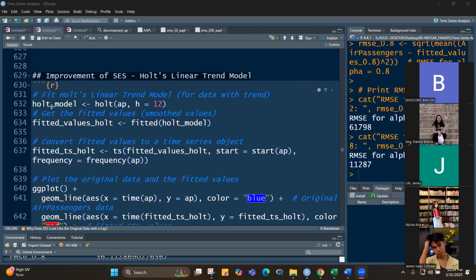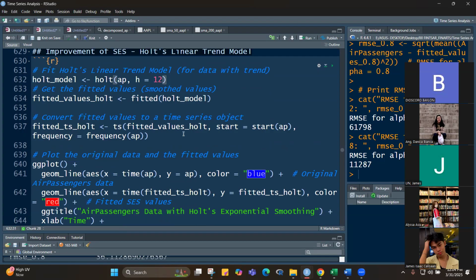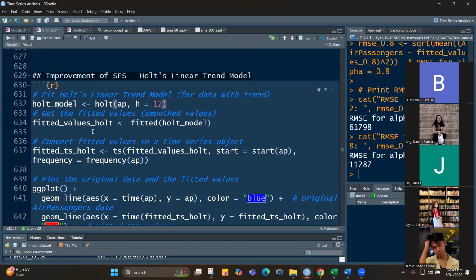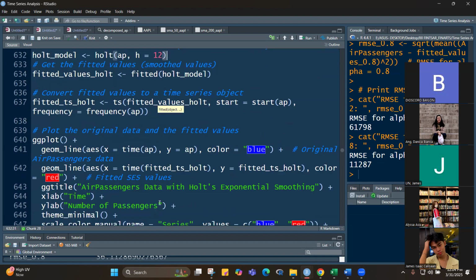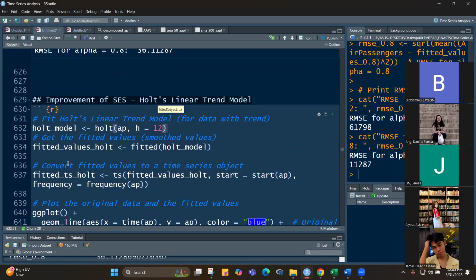We're creating this object called Holt model, and the function is Holt. So we're modeling AP. AP is airline passengers, and then we're predicting the next 12 values. Okay, so from the Holt model, we create fitted values. We use fitted, and then we convert it into time series so that we can plot it here. So that's how this code actually runs.